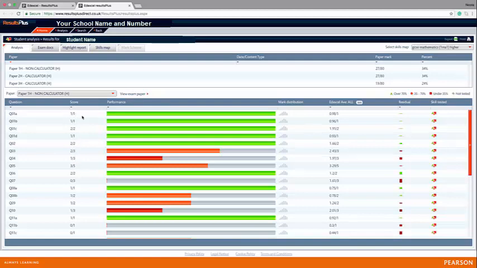To help your analysis, you can then see how this performance compares to the overall Pearson Edexcel average to provide a benchmark for you to measure against. The performance column helps you see at a glance how well the student performed on each question. The key at the top right of the table shows what each colour signifies.